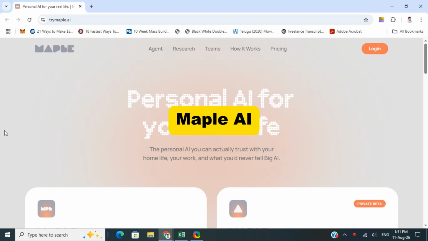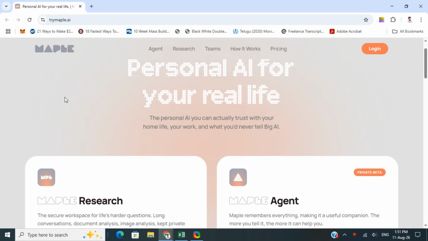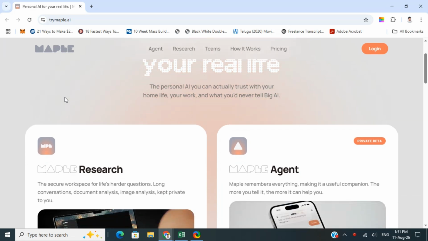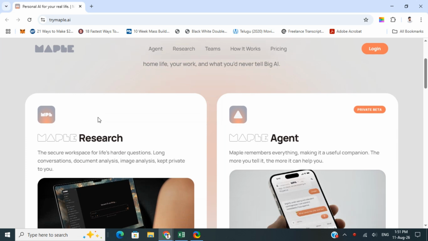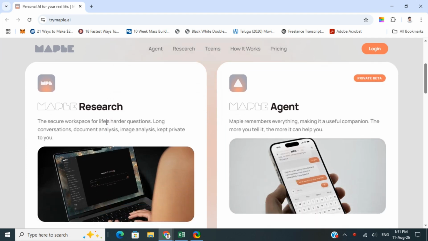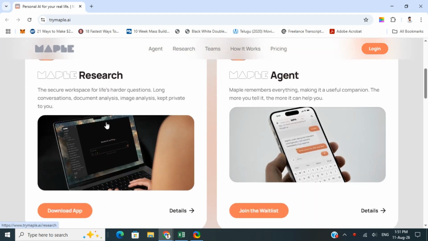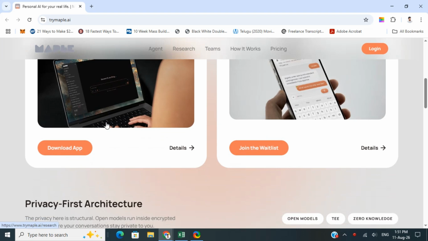In this video, we're going to talk about Maple AI. Maple AI is an artificial intelligence tool designed to help users complete tasks more quickly and efficiently. It uses AI to understand the user request, provide useful information, help you generate content, and assist with different types of work. The main purpose of Maple AI is to make everyday tasks simpler by allowing users to interact with AI using natural language.